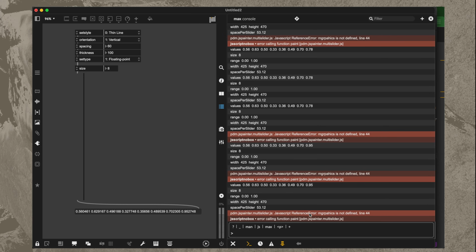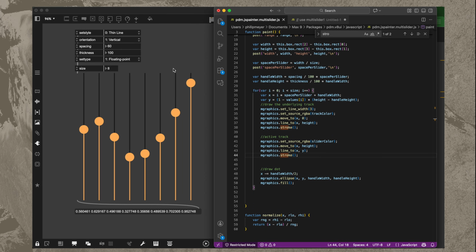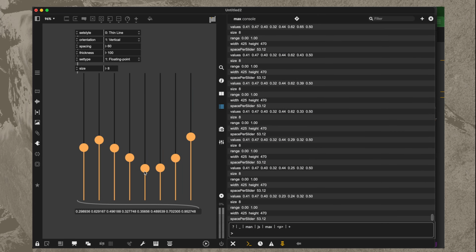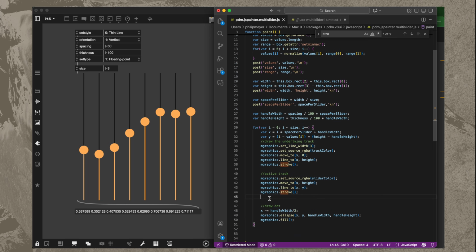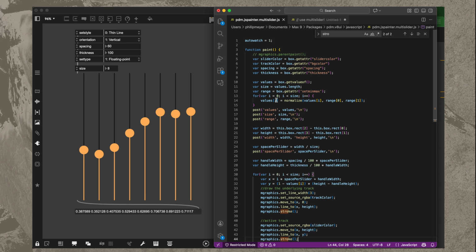Any errors? I misspelled mgraphics. It's a lot to type. Okay, cool. So that's that. Maybe we'll stop there. I think that's probably enough. I will show you the other code that does all the rest.